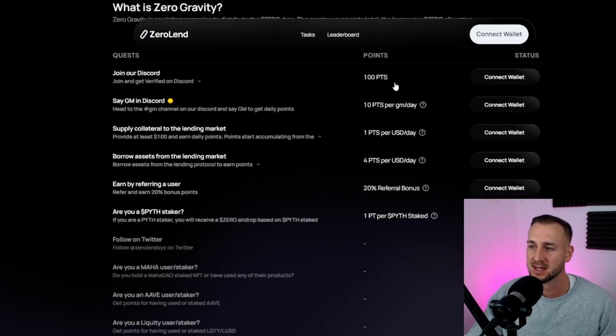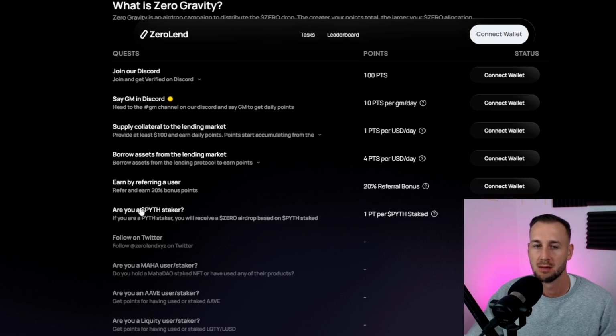And you can see down here, they have these various points programs on at the moment. This one doesn't require you to have a set number of Pyth staked. But as you can see down here, are you a Pyth staker? If you're a Pyth staker, you will receive the ZERO airdrop based on the Pyth amount staked. 1 point per Pyth staked. So if you've got 1,450 Pyth from the airdrop like myself, you will be getting 1,450 points here. You can also come and get a booster. I'll leave a link down below for the referral bonus, but you can also follow along with these things, such as jumping into the Discord, signing yourself in there, popping a GM into the GM chat channel. Fairly easy stuff to get some more points.